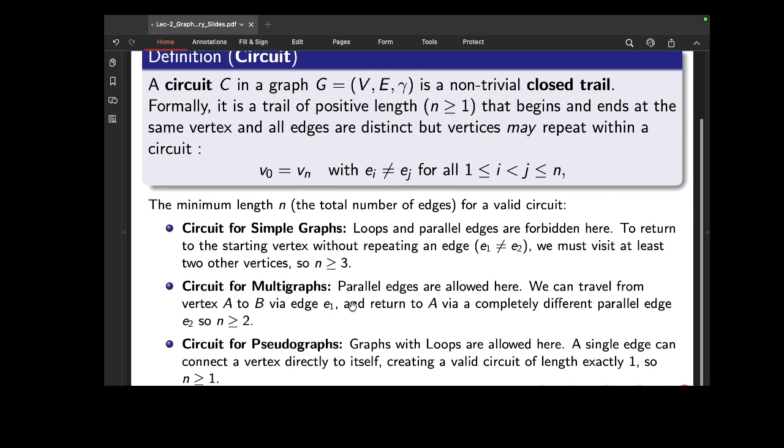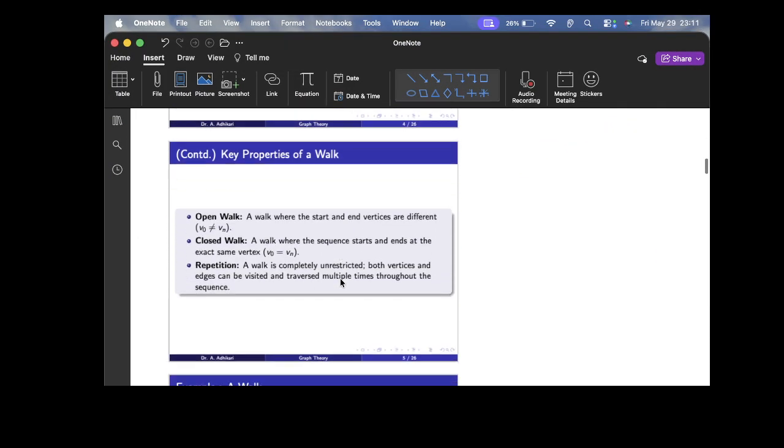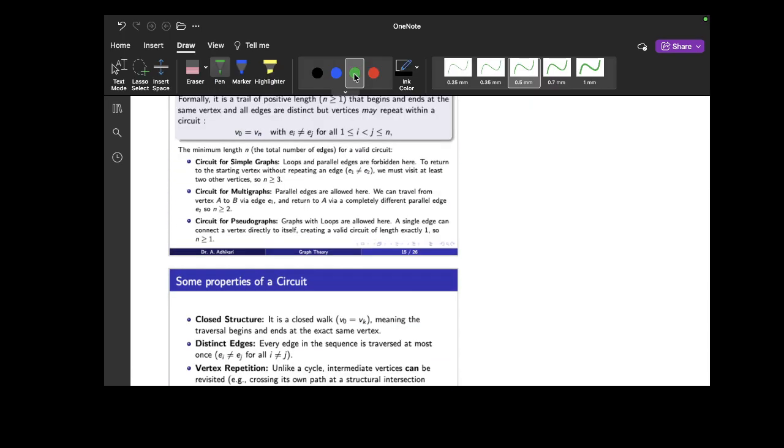Circuit for multigraphs: parallel edges are allowed here. We can travel from vertex A to B via edge E1 and return to A via a completely different parallel edge E2. So n is greater than or equal to 2. So this is the circuit for a multigraph, with this vertex A and this vertex B.